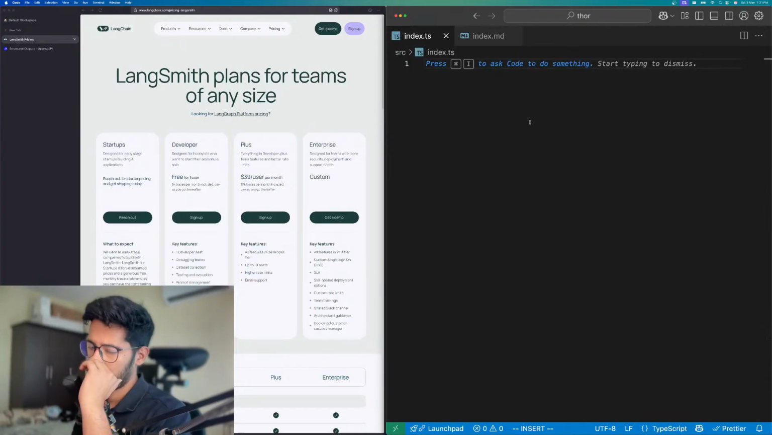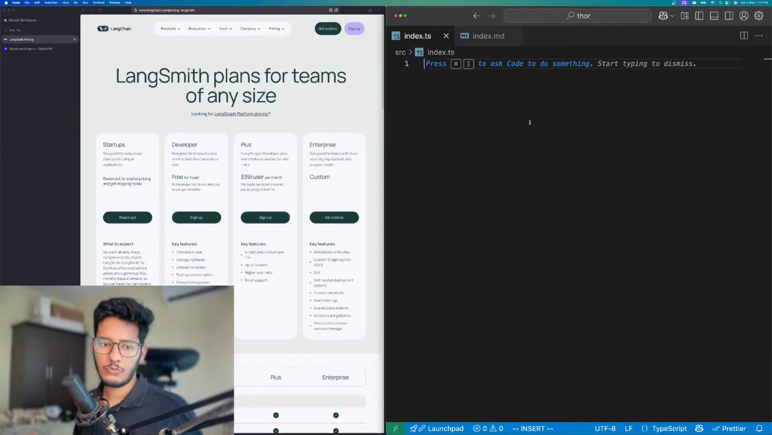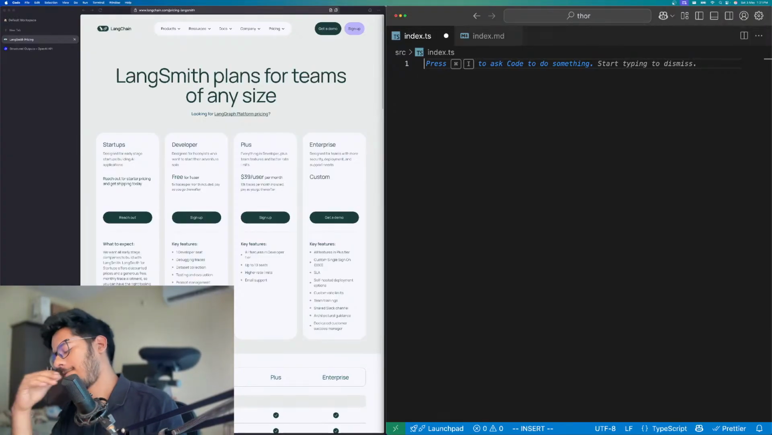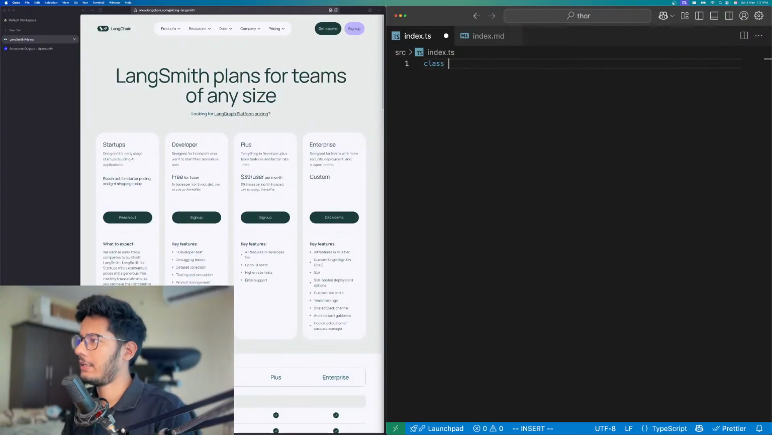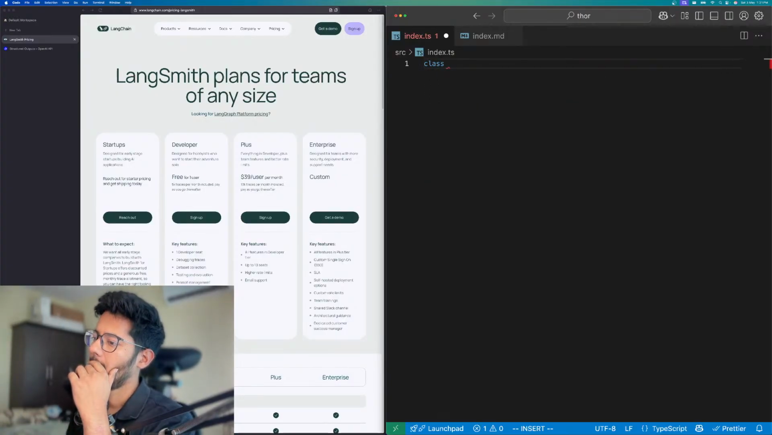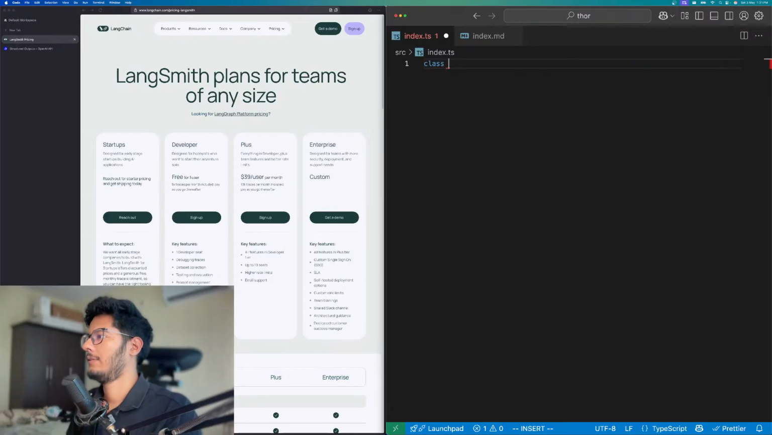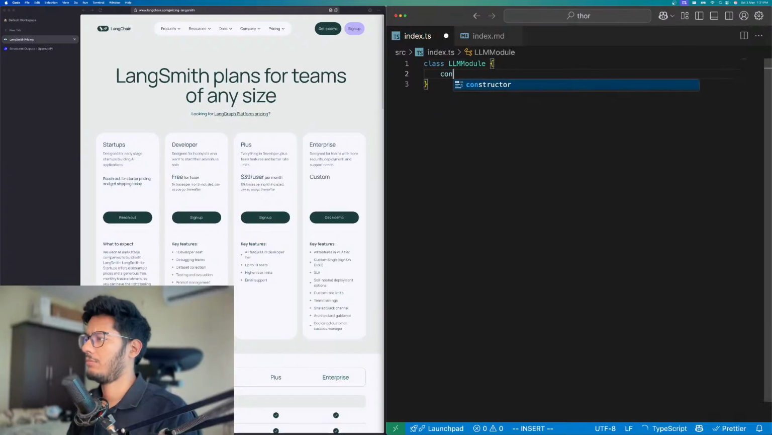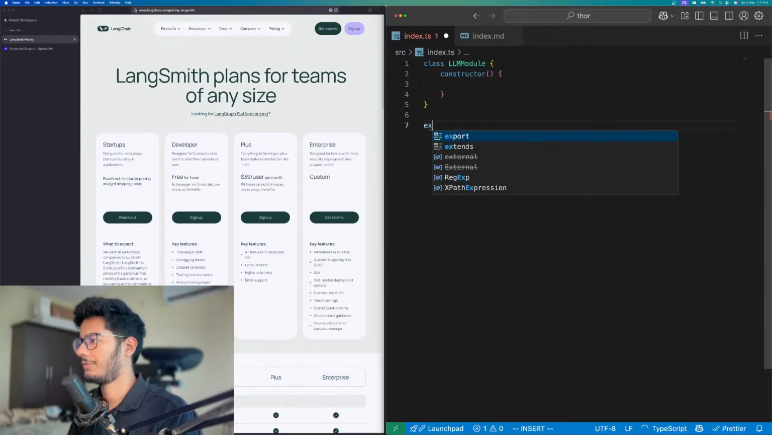So first of all, we'll write a vague thing. Let's create a class, and what should we call it? Let's call it LLM module. For now that sounds like a cool name. Constructor, right? And then we can export this.